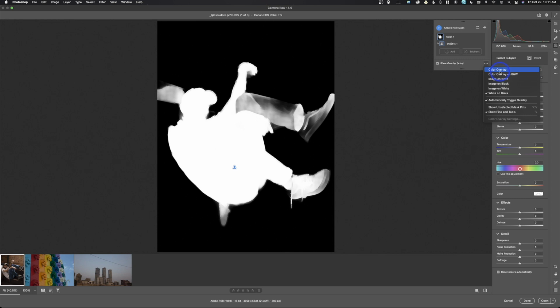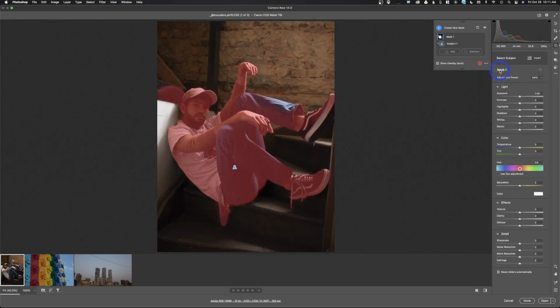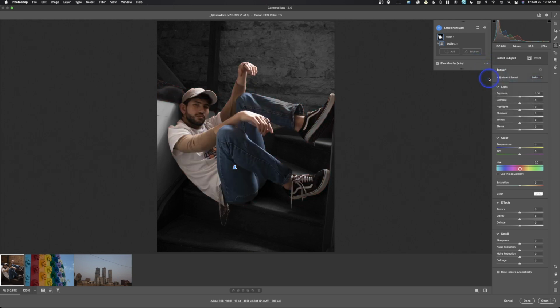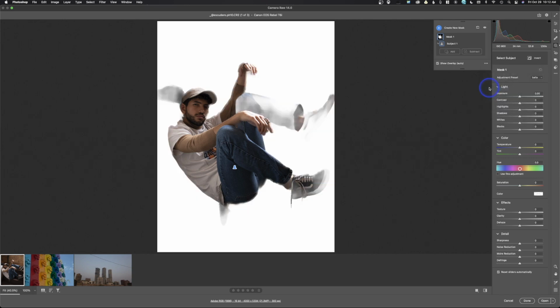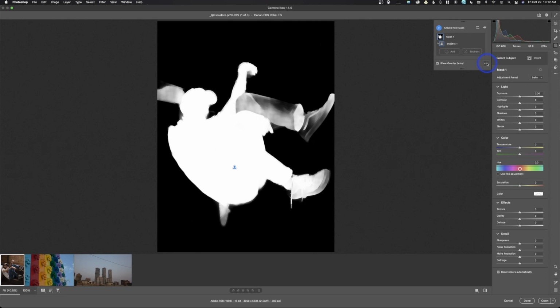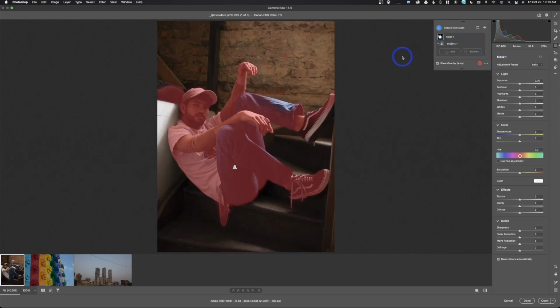We're going to switch back to color overlay. Actually, I'll just show you the different overlay methods. We've got color overlay. These are all just different ways to show you the selection. They all do the same thing. They just look different. All right. So we've got color on black and white in the background, image on black and white, image on black, image on white, and the black and white, which is basically we're viewing this mask up here. And we'll just go back to color overlay.